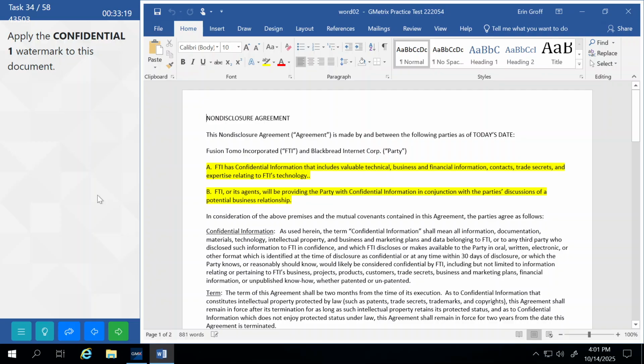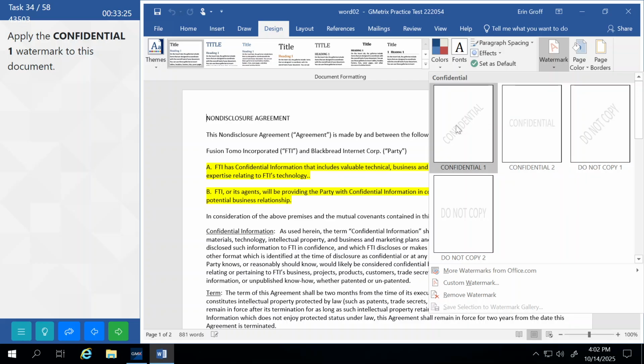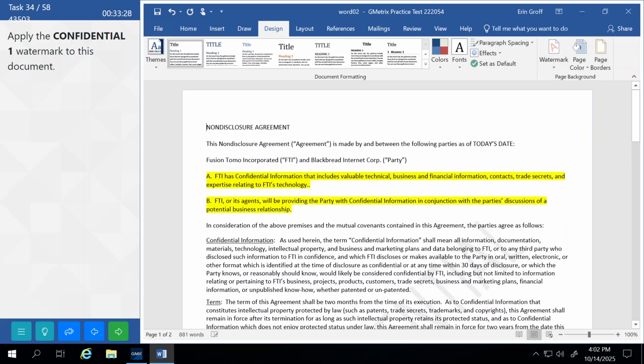Apply the Confidential 1 watermark to this document. Design tab, watermark drop-down. Confidential 1 is our first option.